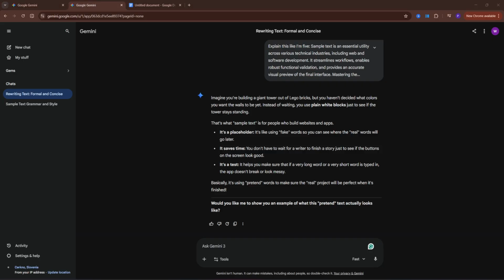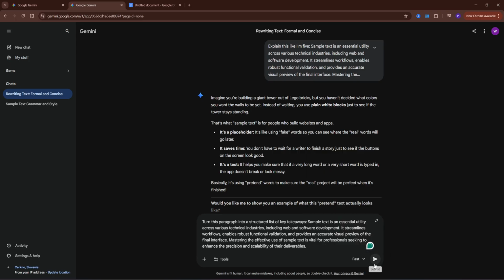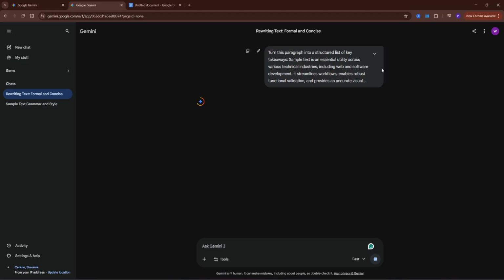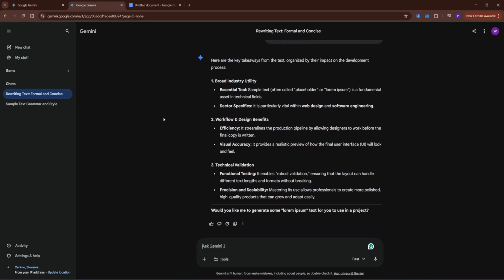And you can also turn this into a structured list of key takeaways. So let's do that. So turn this paragraph into a structured list of key takeaways, so like that, and place the text in, and like that. So this is how you can rewrite text in Gemini.